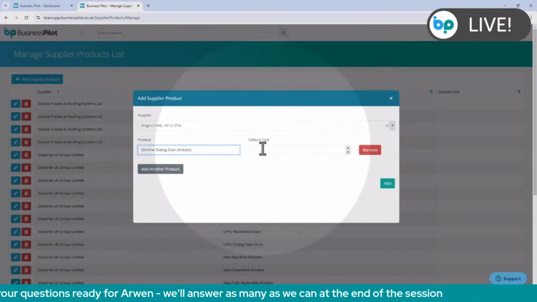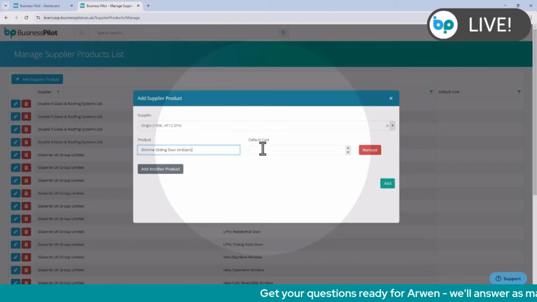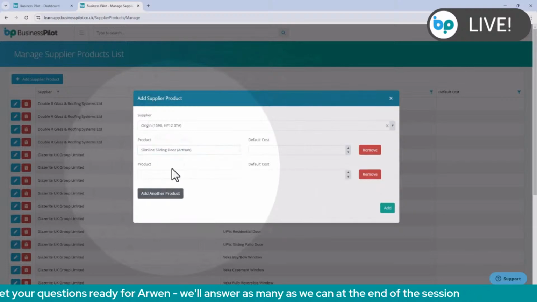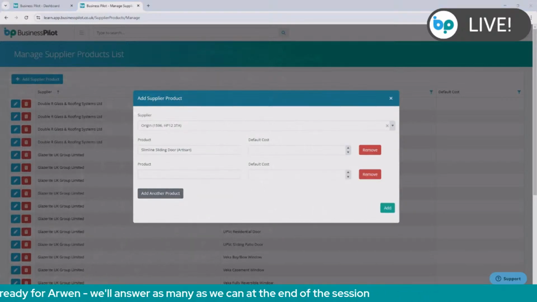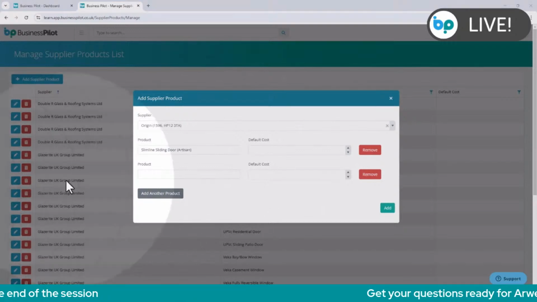Now there is also an option here for the default cost. Now this is useful for standardized items, maybe like a plain white panel or a standard PVC door. You can either set the price here or you might choose to continue adding items as you need to. So I'm going to click on add another product and I'm just going to add in one more product in here. And today I'm going to choose not to include my default cost.